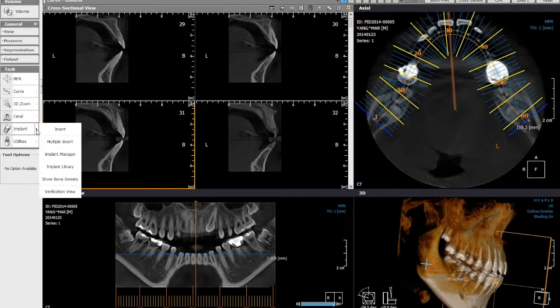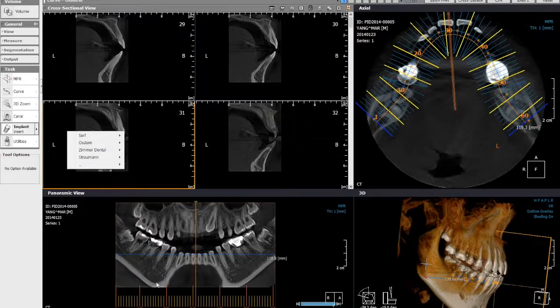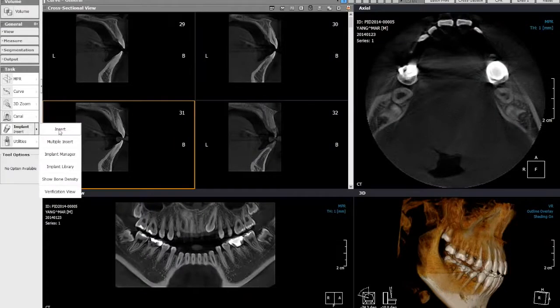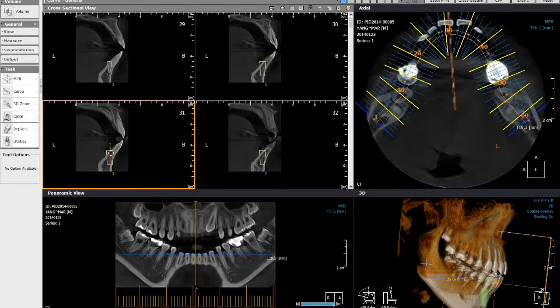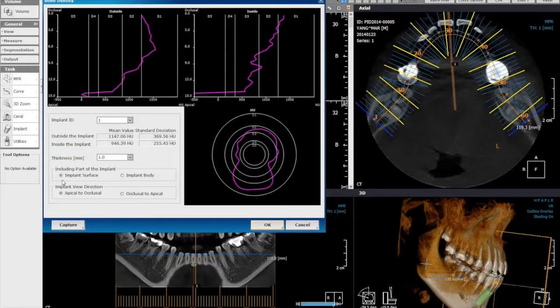If you would like to place an implant, you have multiple options here. You can manage implant library, but most of the time, you can insert an implant. You can choose the manufacturer that you are looking for. From the library, you can pick your preference, and most common manufacturers are available. Once you are ready to insert an implant, choose Insert, and you can drop an implant where you want. And move the implant, as well as change the angle. You can see any of the views as well as in the 3D representation.